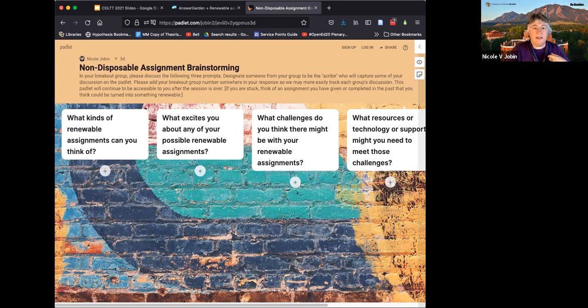And in your group, if you can designate somebody as the scribe, they can, with the link to the Padlet, click on the plus sign and type in a couple of phrases or sentences under each of these so that you can record your thought process. And we'll bring you all back together and take a look at what you have thought about in a few minutes. So let's go ahead and see about those breakout rooms.